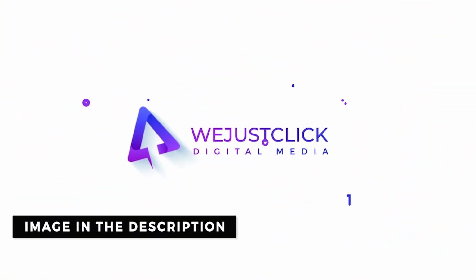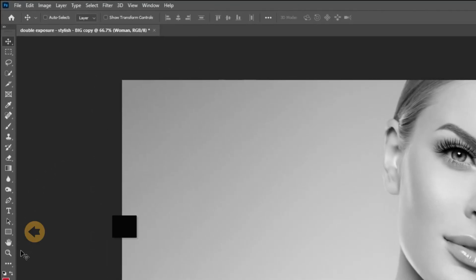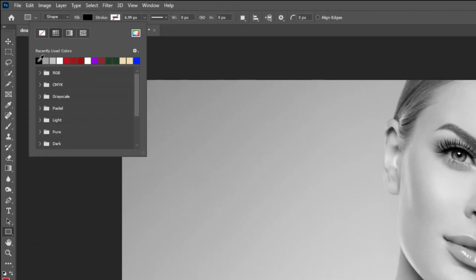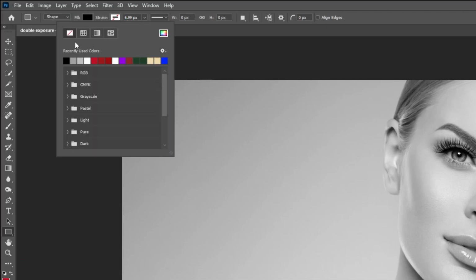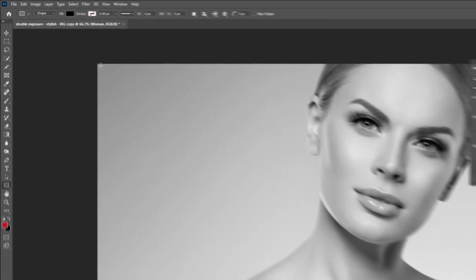Let me show you how to create this double exposure effect in Photoshop. Choose the rectangle tool. Set the fill to any color. And no stroke color. Now draw a rectangle like this.